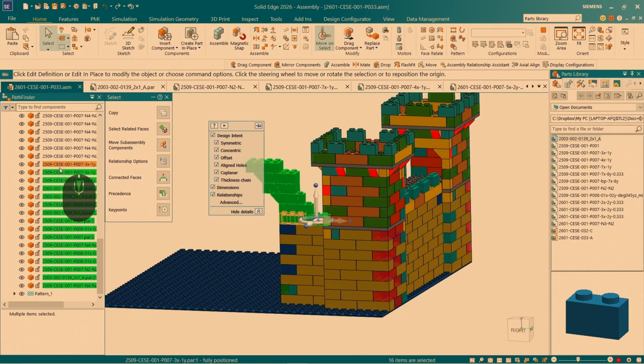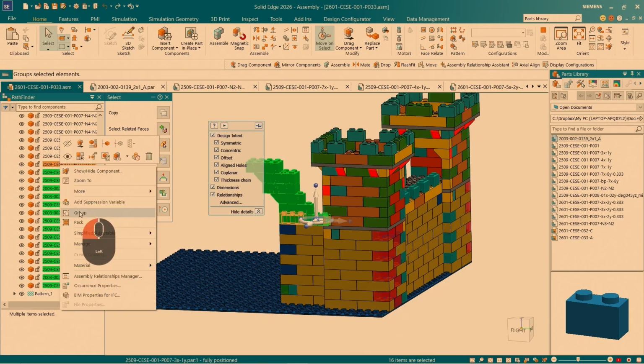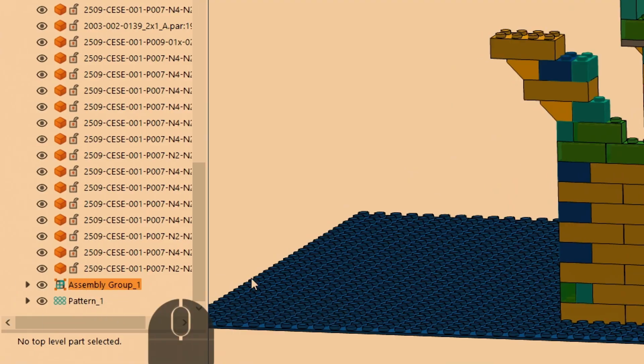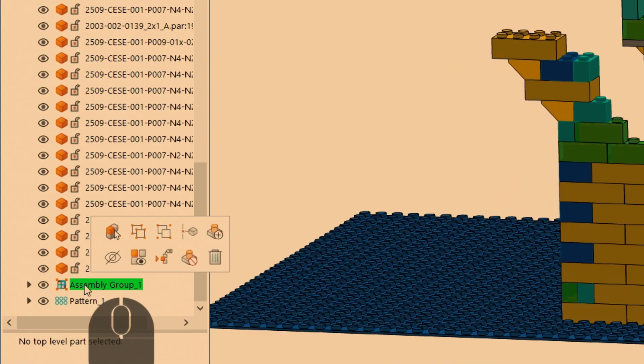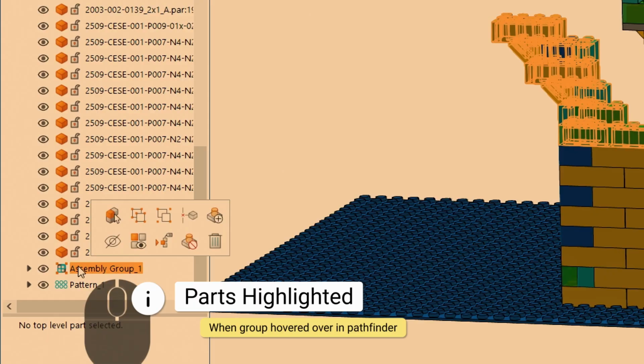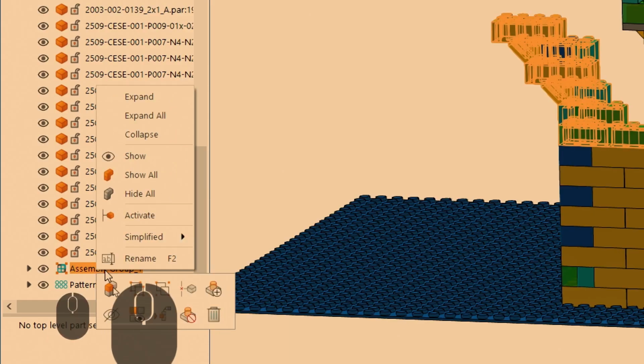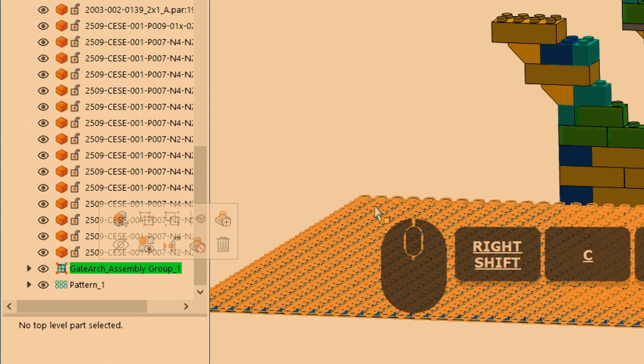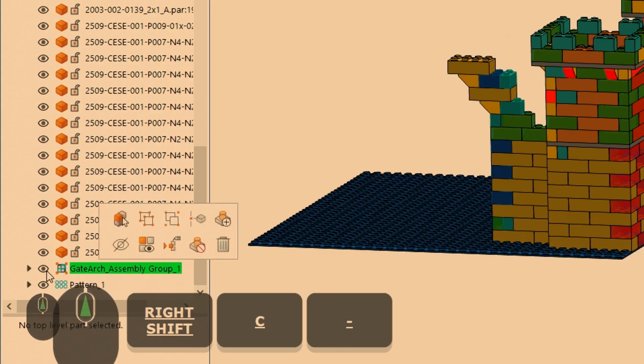And I'm just going to right click on one of those, and I'm going to choose group. And now we see down here we have assembly group 1, and as I hover over that, you can see all of the parts selected. And maybe we'll just rename that. So I'm just going to right click, choose rename, and I'm just going to call it gate arch. Okay, hit enter, and now I'm going to hide them parts.